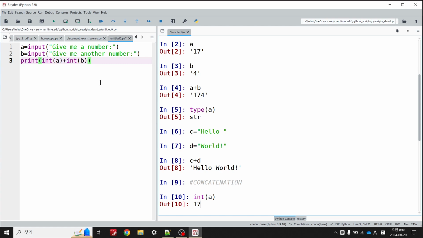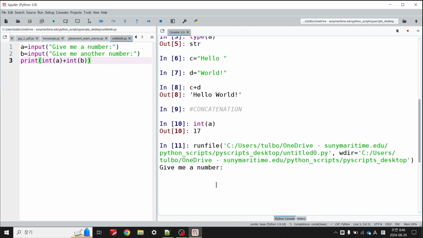All right, so now let's run it and see if it does the correct thing. Give me a number, 17, and give me another number, 4. Add them up, it's 21. Exactly how we would like it to. Okay, awesome.